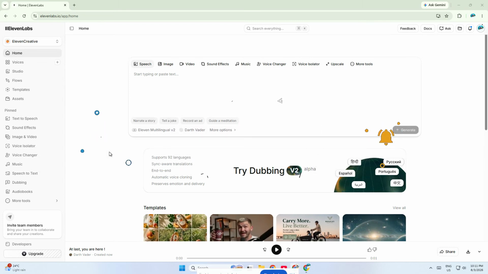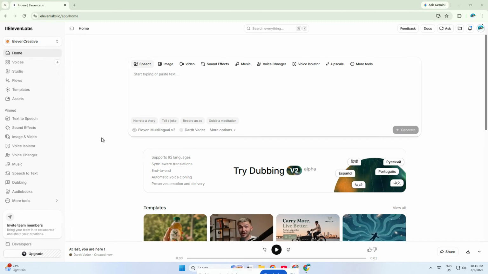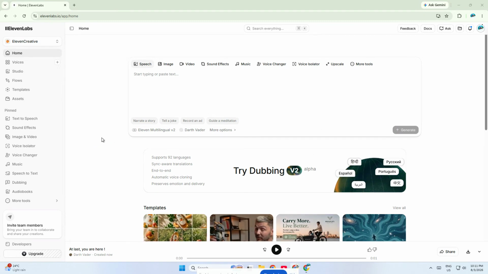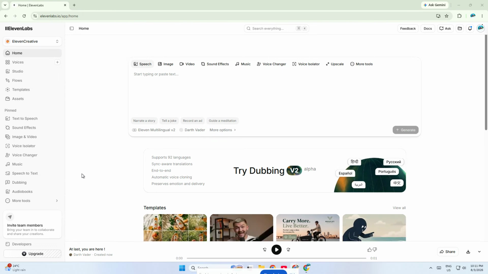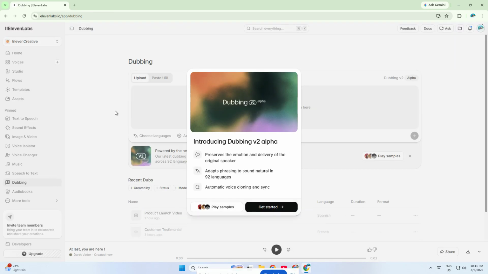Let's jump right in. First, sign into your ElevenLabs account. Once you're logged in, take a look at the left sidebar. You'll see different tools available, and the one you need for this task is dubbing. Click on dubbing to open the dubbing workspace. This is where ElevenLabs lets you upload media and convert the spoken language into a different one.